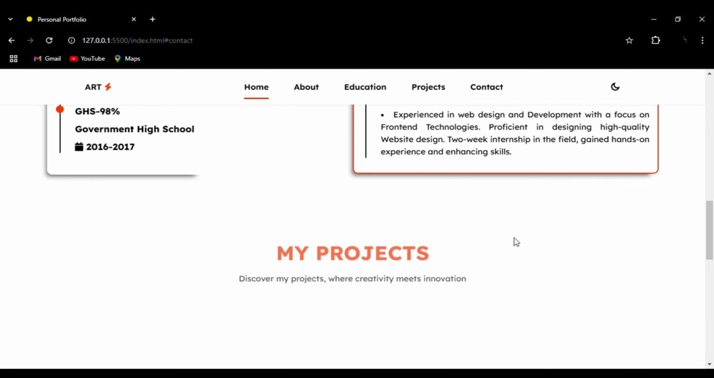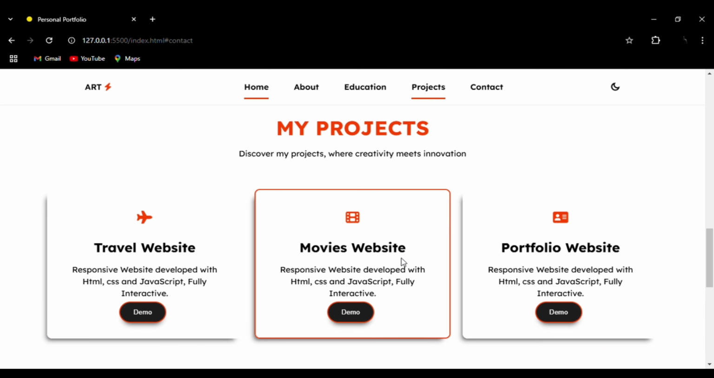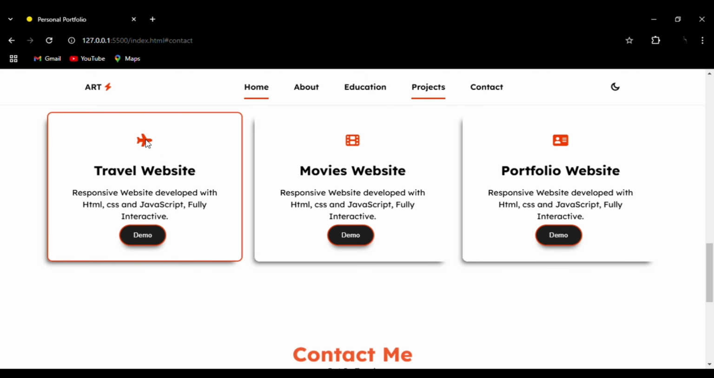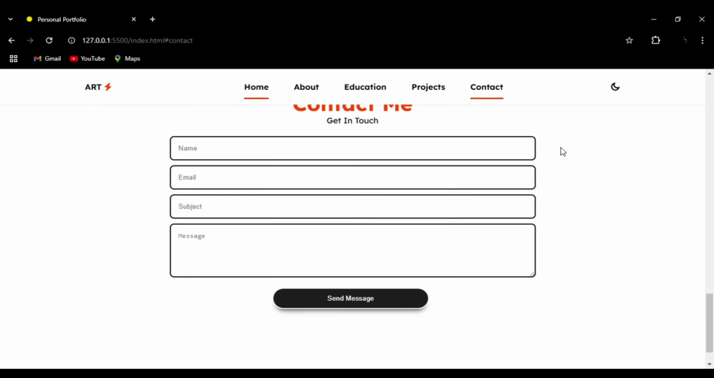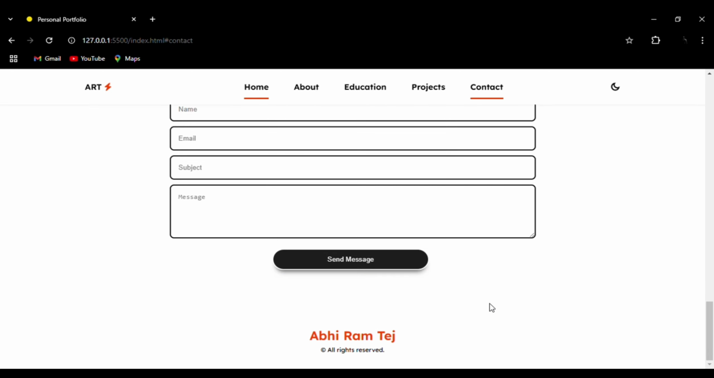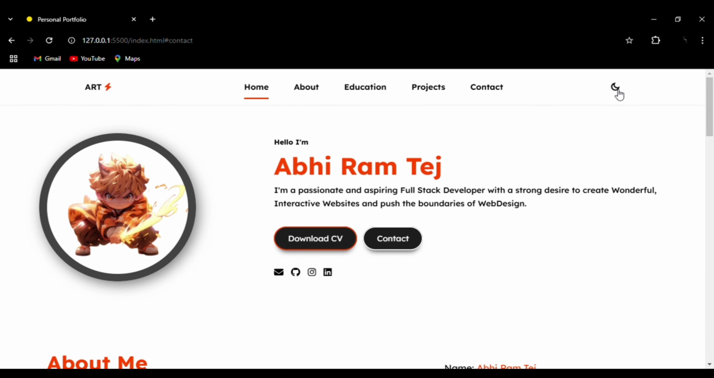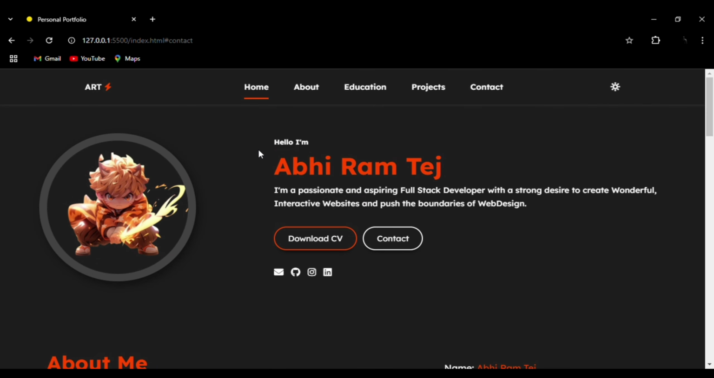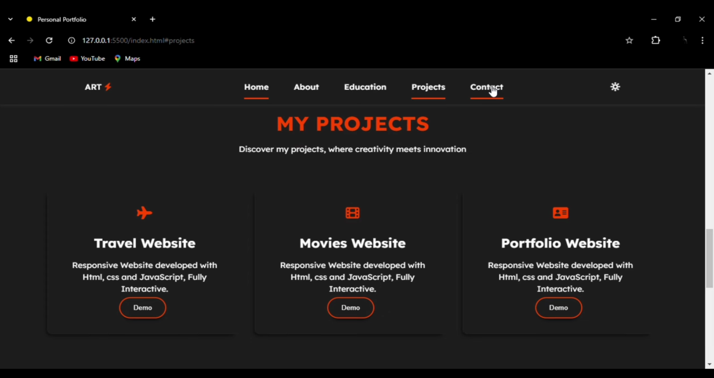Then projects, travel website, movies website and portfolio website. You can see them by going through the demo section. You can see the buttons and the icons. Then the contact me form, then button hover effect. This entire website is available in the dark mode also, so you can go through like this. This is the dark mode. About section, education section, projects, then contact.